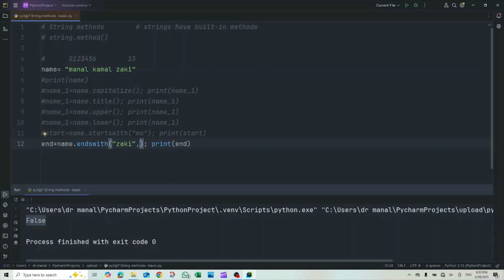Let's try again Zaki, telling Python to start searching from index 4 included till index 16 excluded and have a run. It gives a true, of course. But if we have this for a 13, of course, Zaki starts from, let's count 15, 14, 13, 12. It starts from 12. So we expect a false here. Have our run and gives a boolean of false.